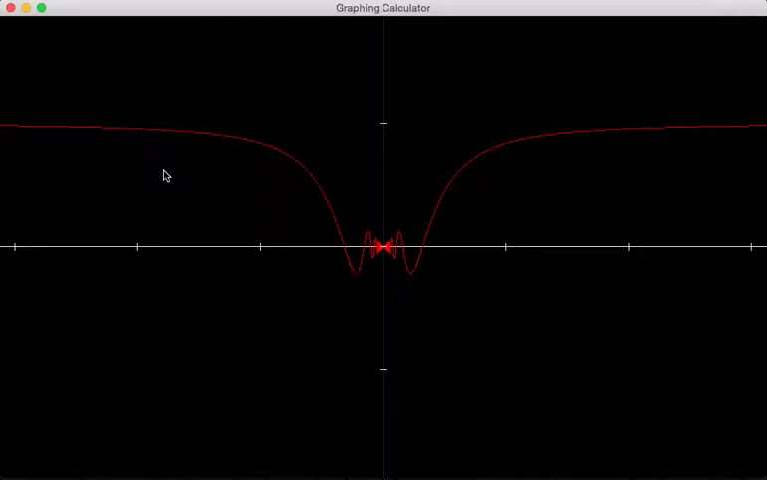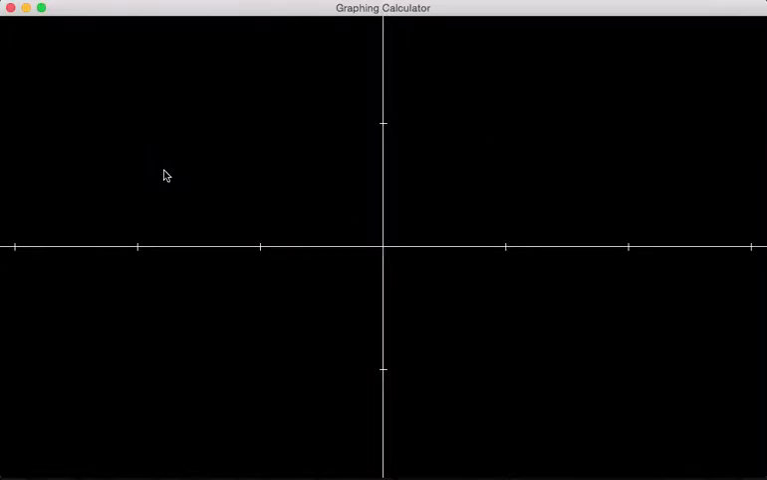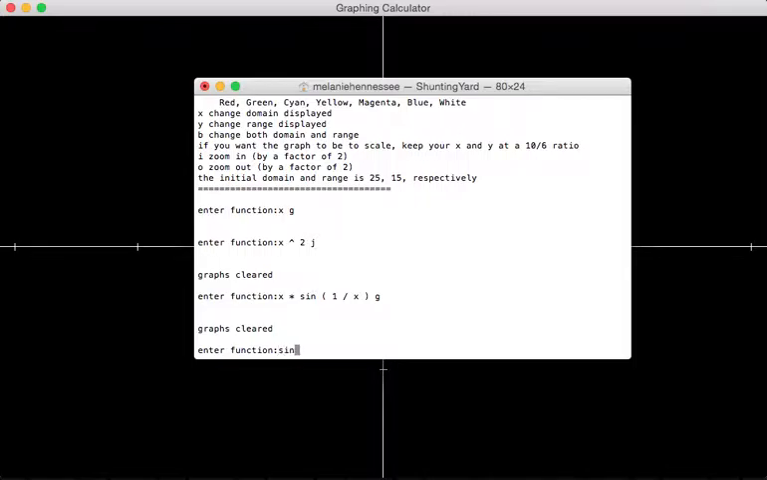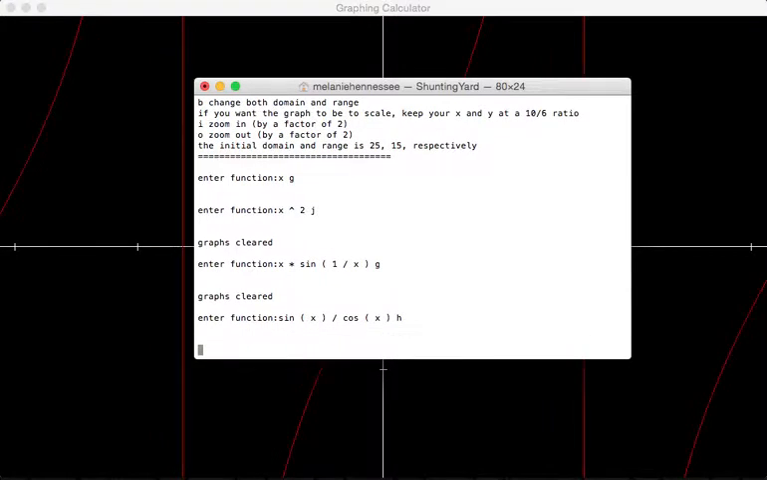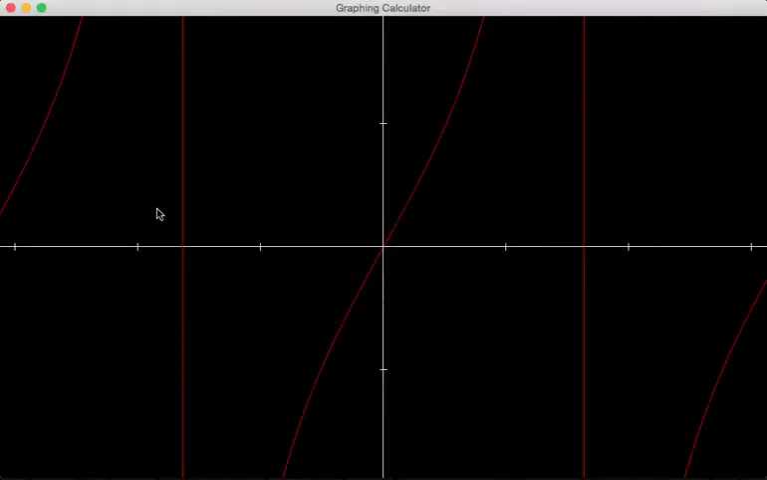So you can put in functions, and you can use sine, cosine, and tangent. We didn't do arc cosine, arc tangent, and arc sine, because for those you have to limit the domain of the function, and we don't want to deal with that. So you can see sine of x divided by cosine of x should be tangent. Here, let's zoom out a little bit.